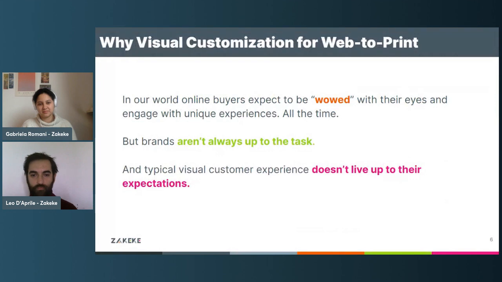But one really important thing is understanding why visual customization has become so crucial for the web to print business and for other businesses, of course. Customers in this visual world need and expect to be wowed. They live with their eyes, we live with our eyes, and we want to engage with unique experiences all the time. So of course, shopping is not excluded. Most of the times, companies try to meet those standards, but they're not always up to the task.